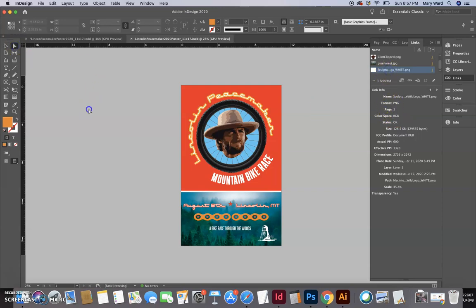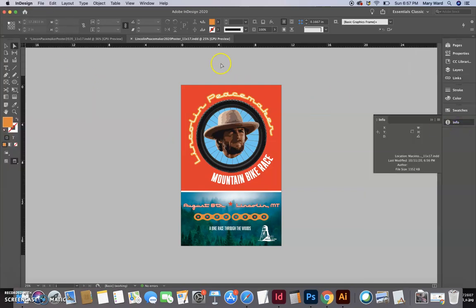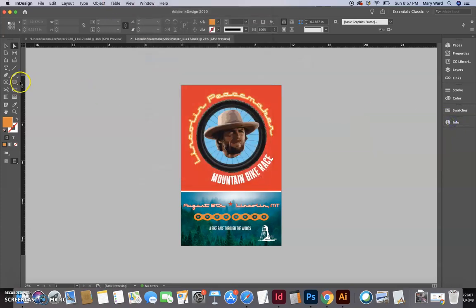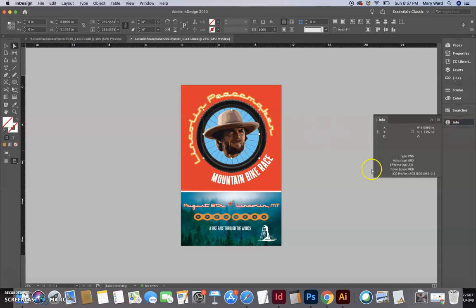You can also use the info panel. So info, you can also go to Window, Info if it's not open. And then use your white arrow tool and click on things, make sure this is open. So this is an RGB.